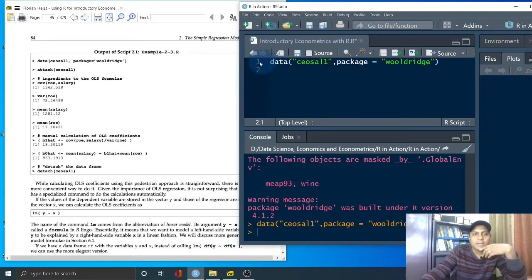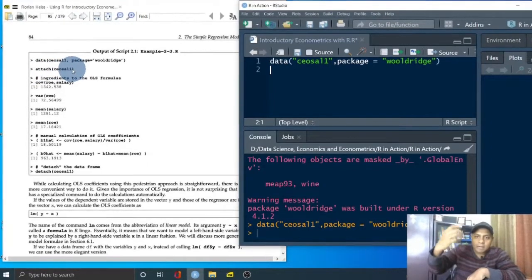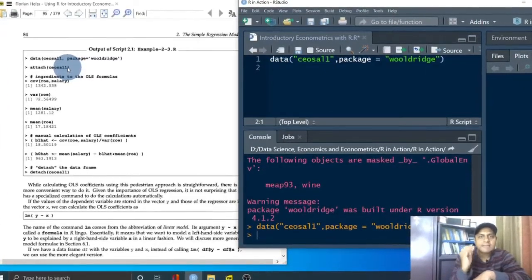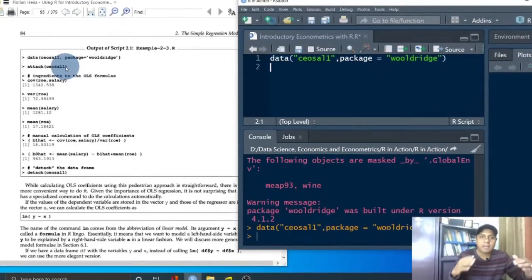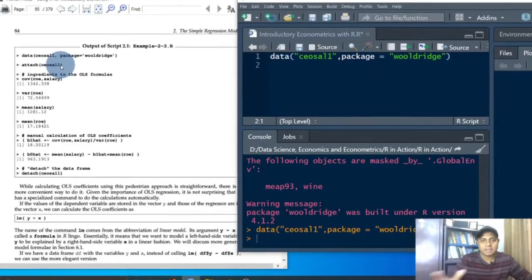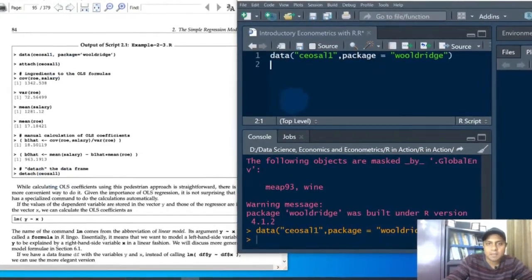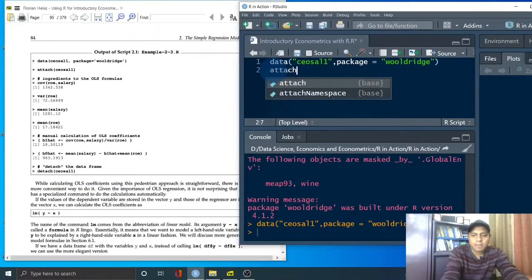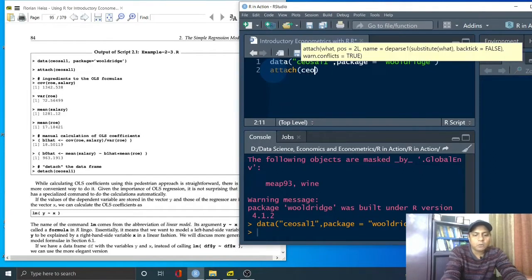Now we can easily attach this data set with the attach command, so that every time we do not need to mention the data set. Whatever command we use after that, the same data set is repeatedly used in every action, unless we detach the data set, which we do in the very last command. That's why we are going to attach this data set, CEO sal.